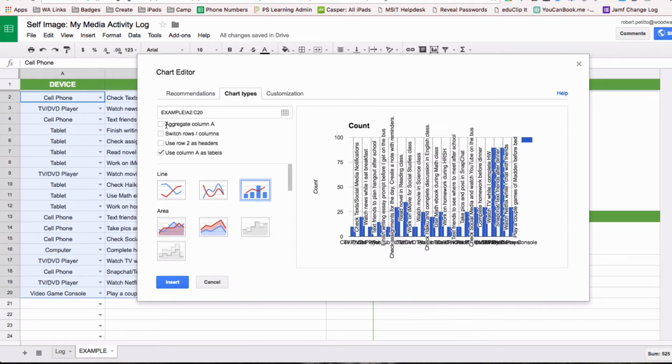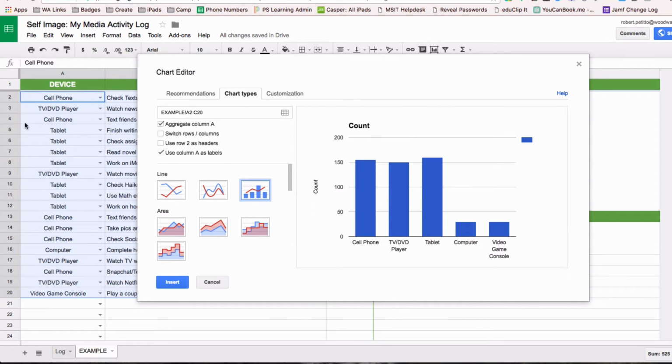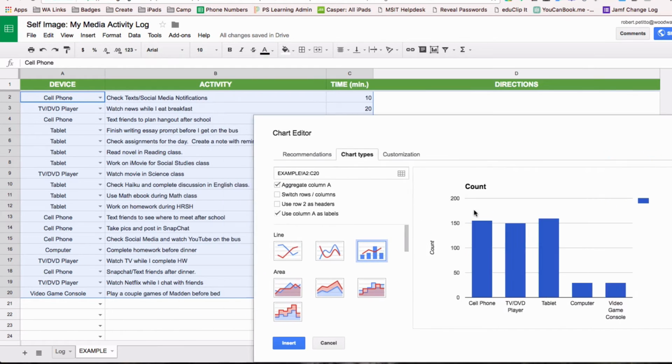And what we really want is aggregating column A. If we don't select aggregate column A, as you see here, it'll make every row its own item in the data set along the x-axis. So we want to aggregate column A, so it'll group all of the A's together. And now we can see that cell phone was used for just over 150 minutes, and we can probably verify that if we were to do a manual calculation over here in our chart.